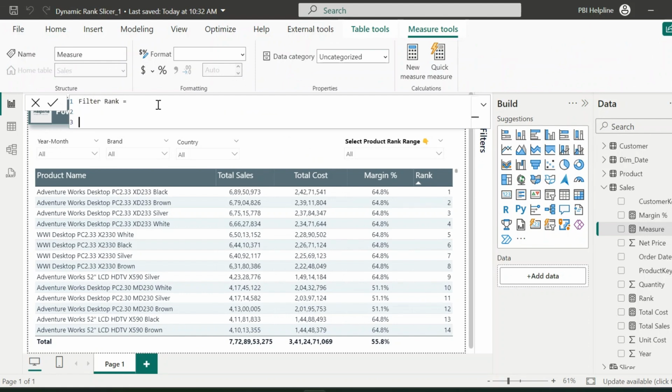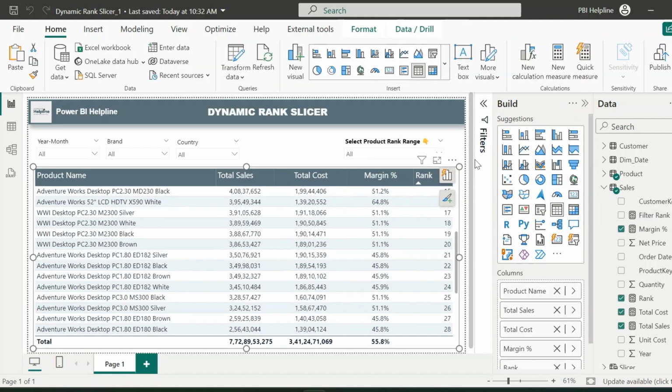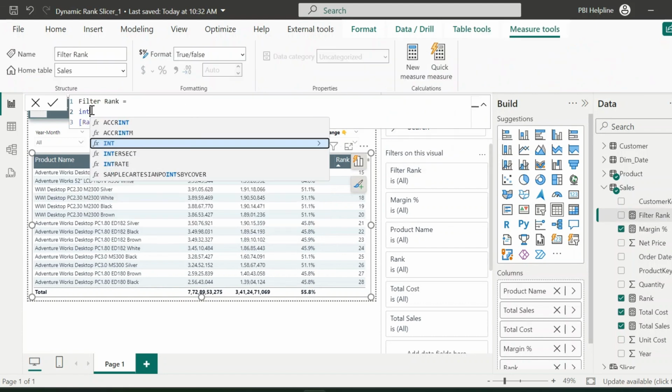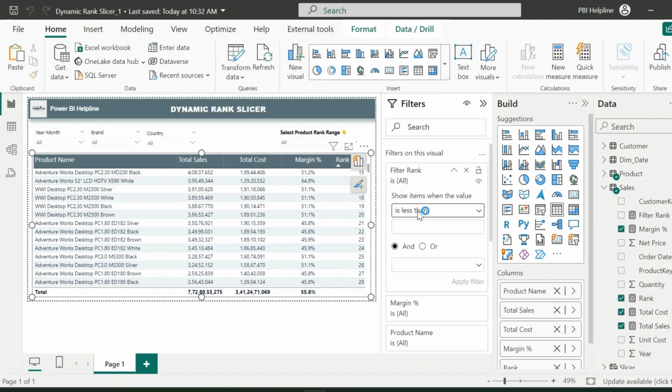The expression for this measure is just a validation, which will check if the rank measure is greater or equal to the minimum value of the slicer, and it should be less or equal to the maximum value of the slicer. This measure will just return true or false as its output, and it can't be directly used to filter my table visual. You can see we don't have any option to select any value for this. So we can just wrap this entire expression inside the integer function, so that it will return 1 or 0 for true and false results. And now I can assign value 1 to filter the visual for the selected rank range.